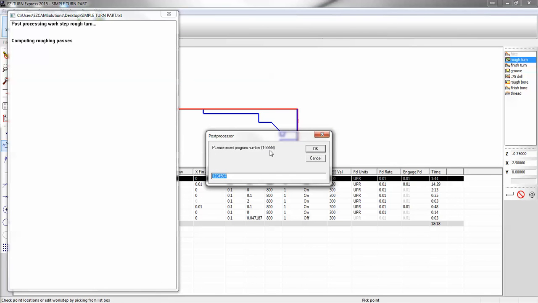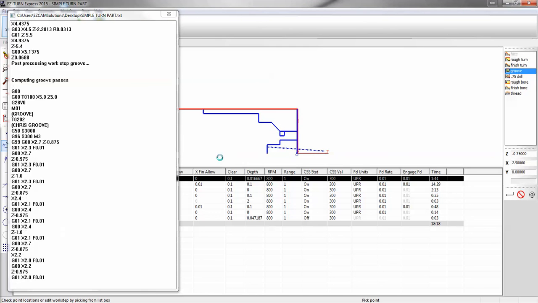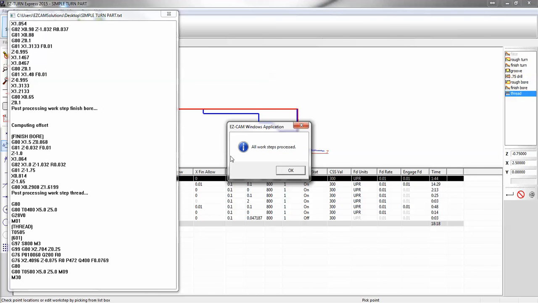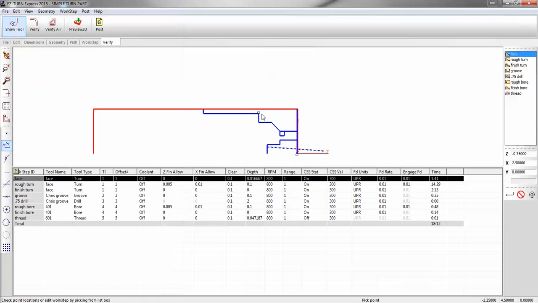Ask for a number. Now if this is the Haas post, I think it's looking for 5 digits. The Haas looks for 5. The Mori looks for 4. So that should be 4. Whoop, take that out 4 places. This post happens to give you a comment for where the step is located in the program. And that completes the video.